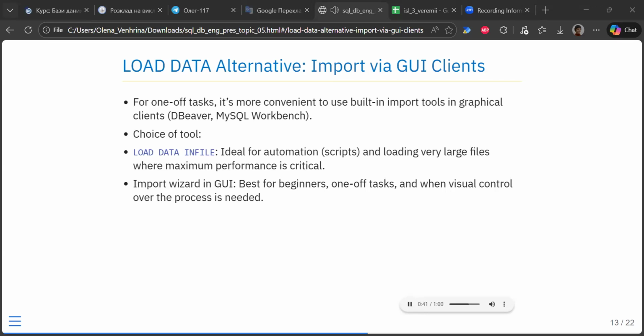The choice between these two approaches depends on the task. LOAD DATA INFILE is indispensable for automation and working with large datasets where speed is critical. The import wizard in a GUI is an excellent choice for beginners or for infrequent tasks that require visual control.